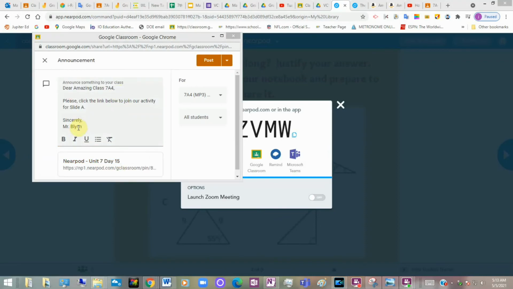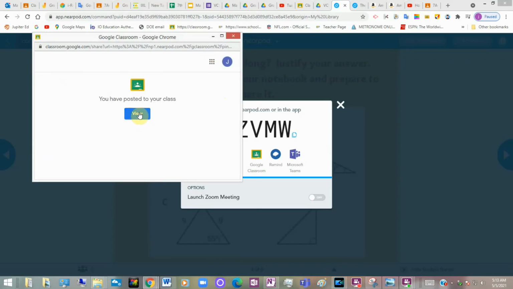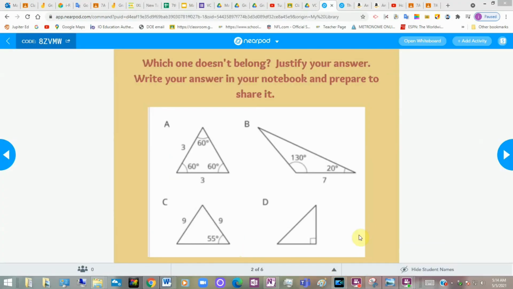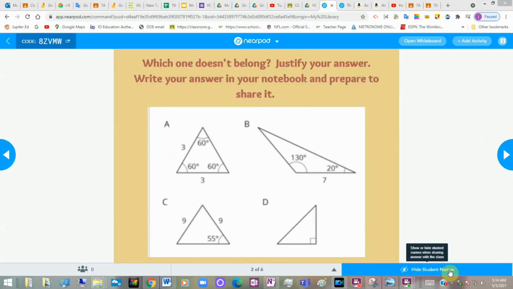Posting a message here, and then when I'm ready for students to join in, click Post. Now I can view what that announcement looks like, and here I see the announcement with the link, and students can click that link and join in the Nearpod session. While in the session, for the Collaborate board, you have the option of hiding students' names or showing students' names by clicking this button down here.